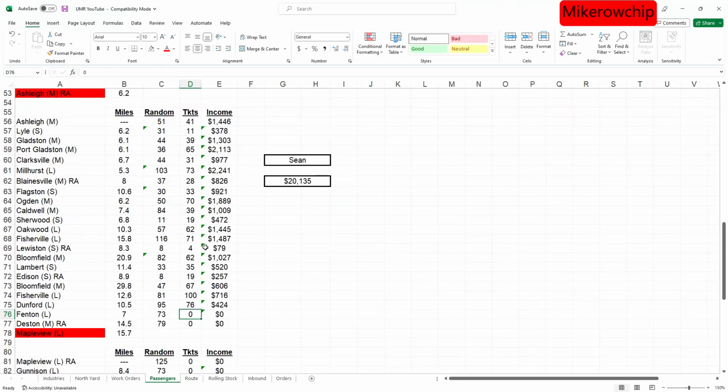Keeps track of what station he's at. Like right now, he just left Dunford because he picked up 76 passengers. And now he's on his way to Fenton. When he reaches Fenton, he'll go to Destin. And then I have RA, which means a runaround. He's got to run around and go to Mapleview. Now, this is red just to highlight that that's the last one on the route.